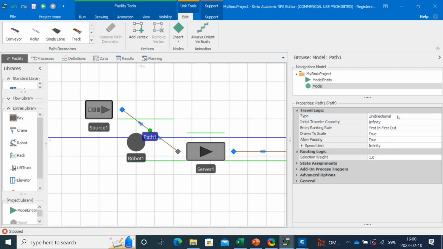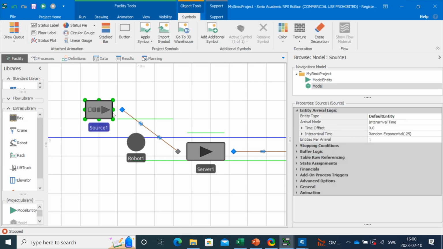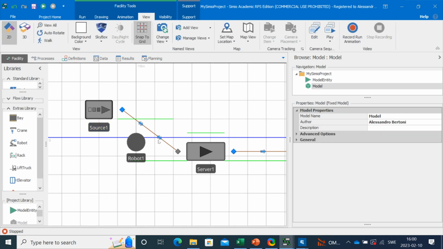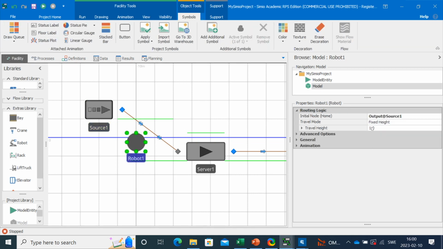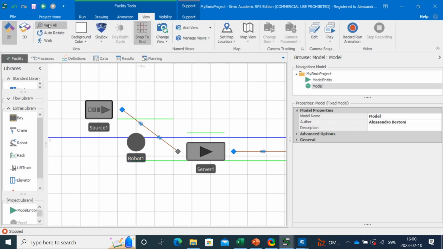Now we do some adjustments to the path. We make it bidirectional, and to the source we change the inter-arrival time to exactly 2 minutes, so we can appreciate how this works in a better way when we run the simulation. The robot arm has different types of properties, not many in fact, and it has different advanced options for animation. So the robot arm is essentially a transporter, a vehicle.